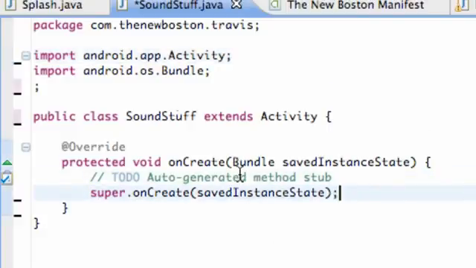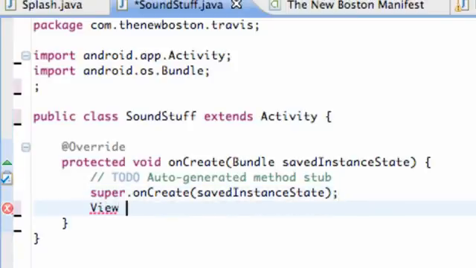It shouldn't take too long, but just set up a new class called SoundStuff and get it going within your menu class, within that array, and also within your manifest. Extends Activity, onCreate, nothing new here, and then we're just going to create a new view. We're going to call this V for our view, and say new View, and pass in the context for this, and that's just going to create a new view for us.